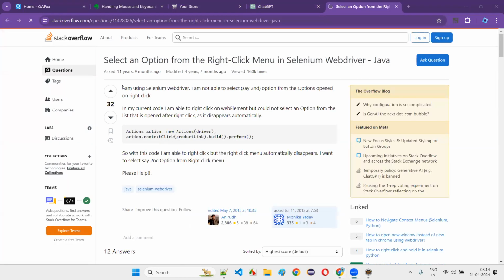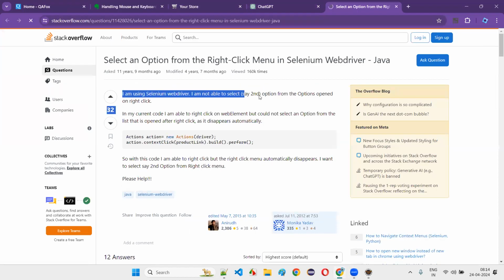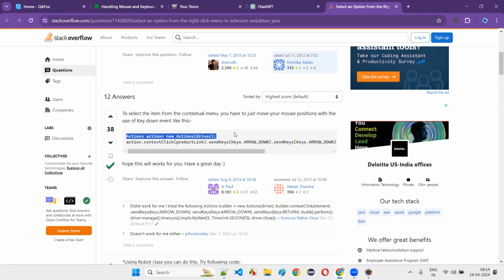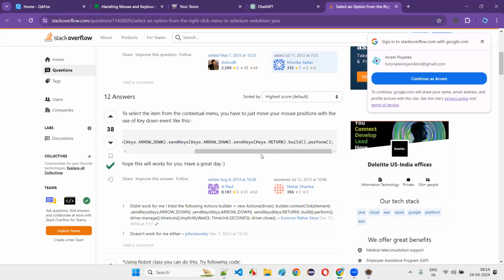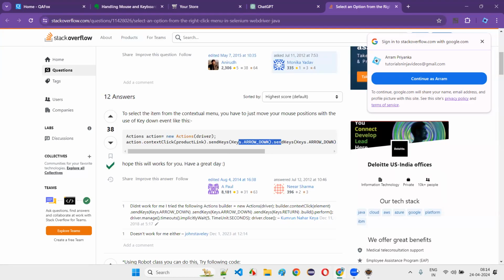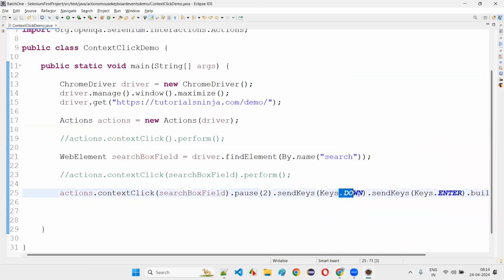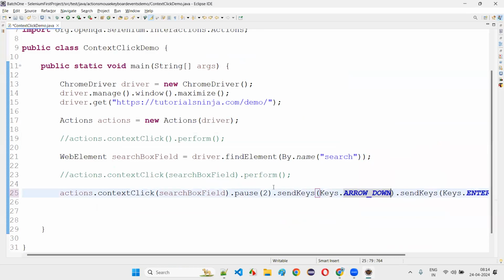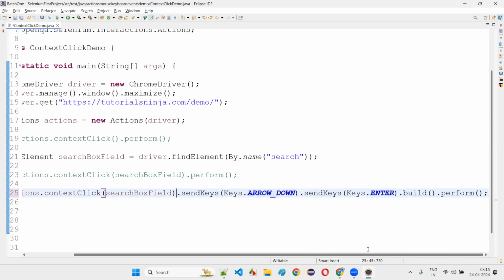Let's try that out. I am using Selenium WebDriver. I am not able to select the second option from the options opened on the right click. Okay. So actions dot sendKeys. I did this, right? I tried this only. Send keys dot arrow down was not working for me. Was I not using a proper key at the time? Oh, sorry. Down key I was using. Keys dot ARROW_DOWN. Okay, I was using the wrong command, guys. Sorry. Maybe you would have got the solution there.